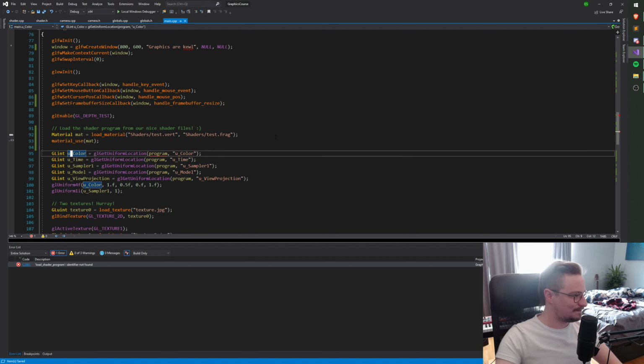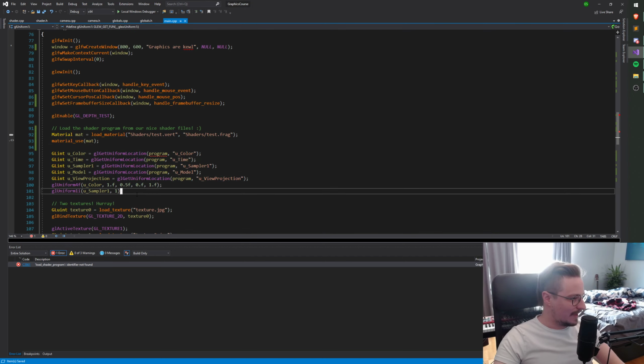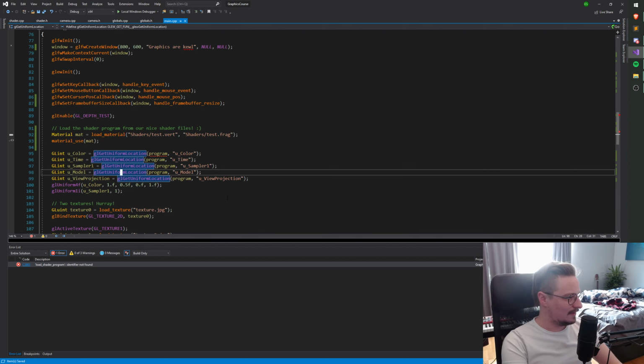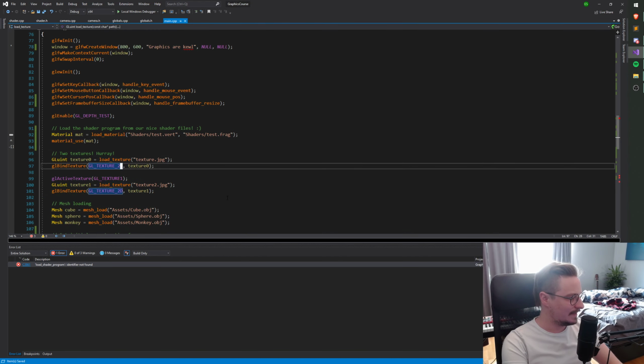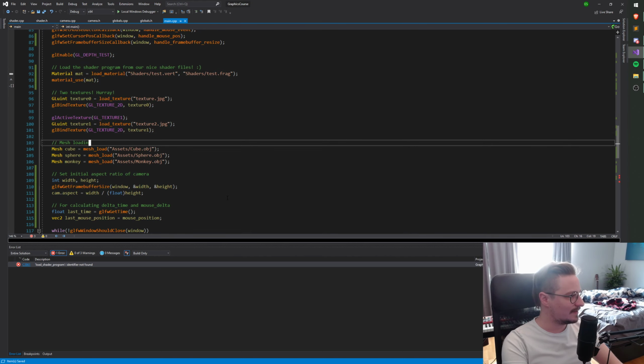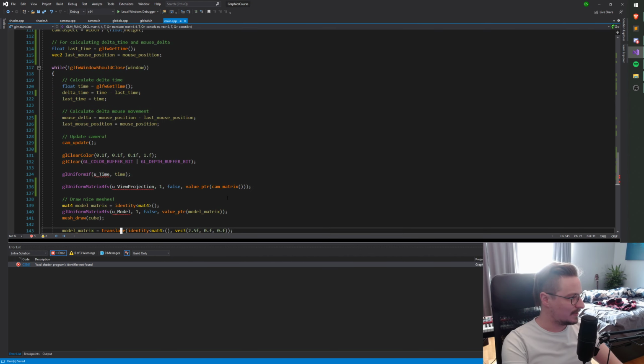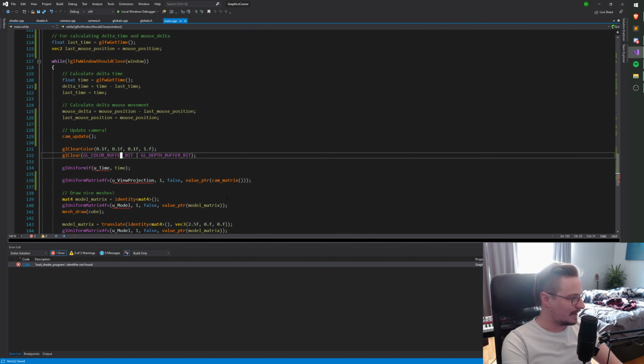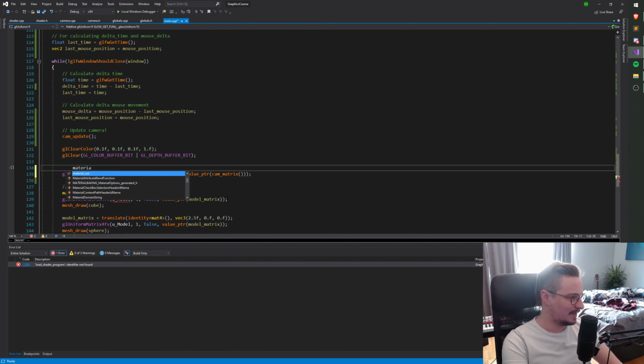Material. There we go. Okay, so let's get rid of all of these actually for now. That's quite clean. Texture loading we will move in just a sec. Aspect ratio, blah blah blah. Okay, so here we're setting time. So here I'm just gonna do the material. Material set. That's gonna be u_time, and we're gonna set that to time, like so.